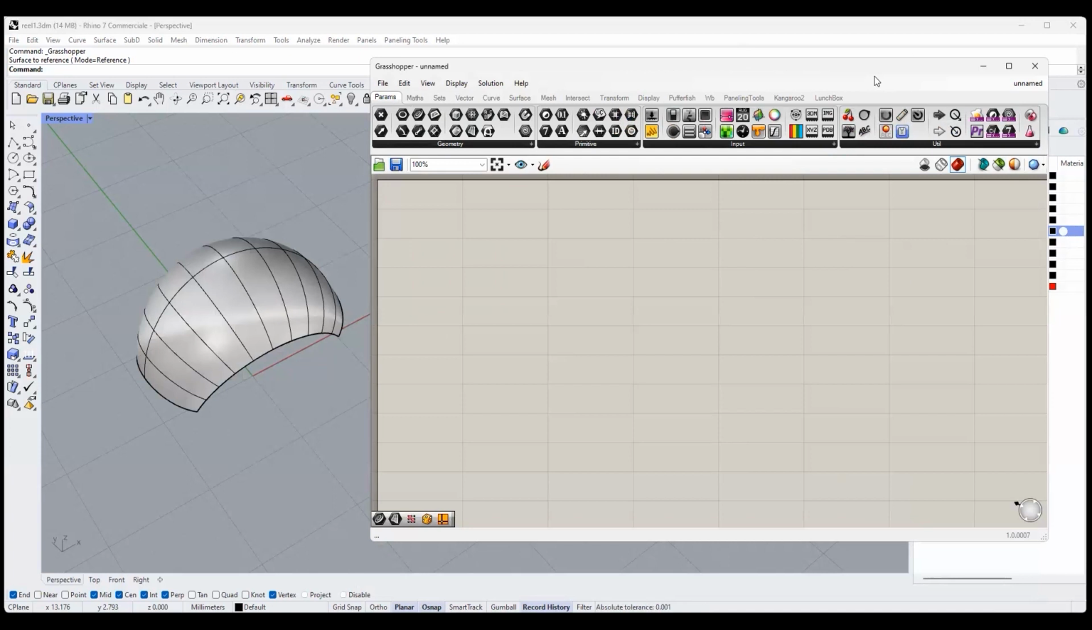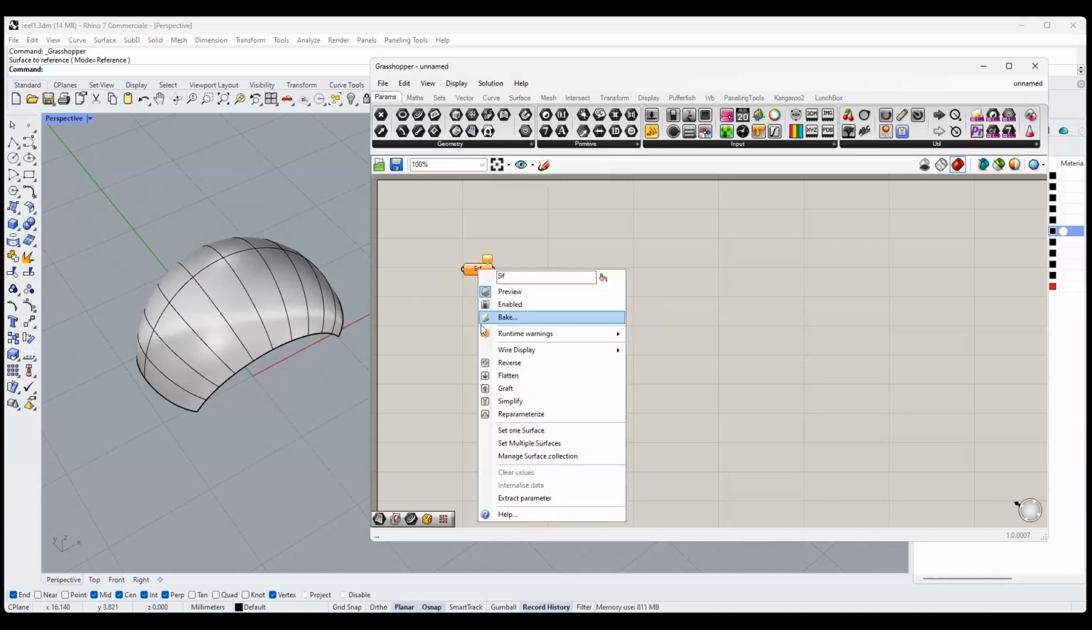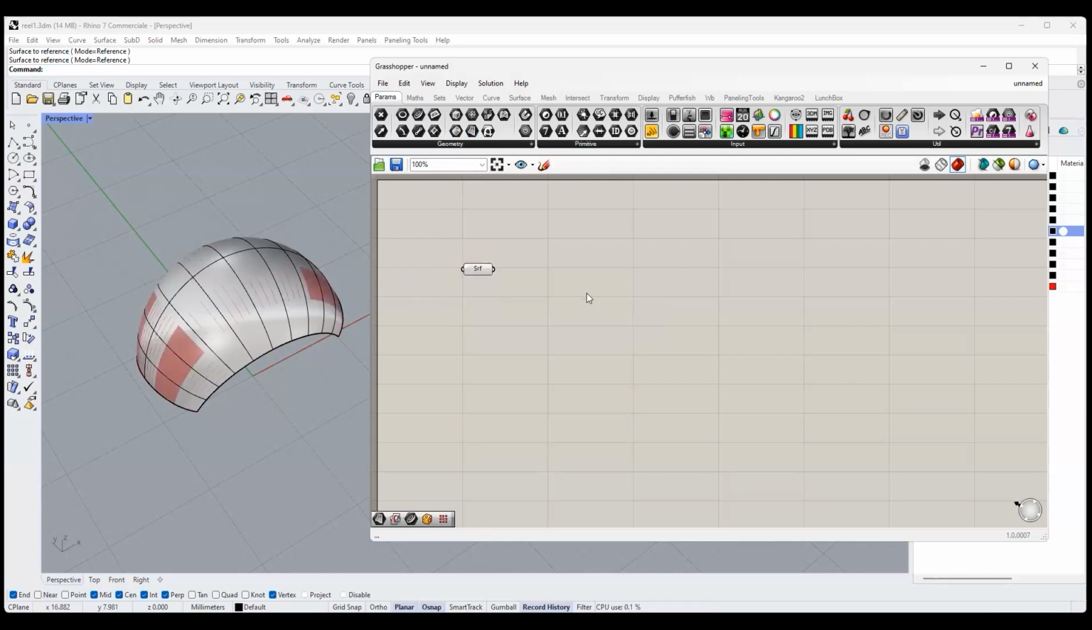Okay, so let's start with Grasshopper. We have our surface. We want to get that surface into Grasshopper. So we use a Surface parameter and set it to this surface. So we have the surface both in Rhino and in Grasshopper. Now, there's one thing to say here. We will play with the parameterization of the surface to extract the isocurves, so it's worth spending a few words on this.